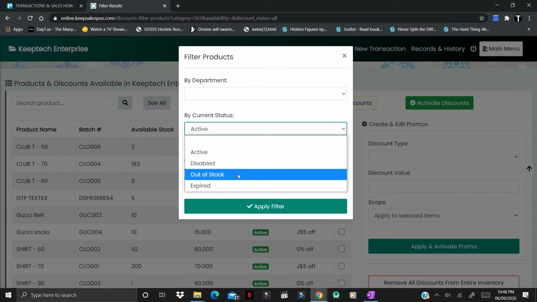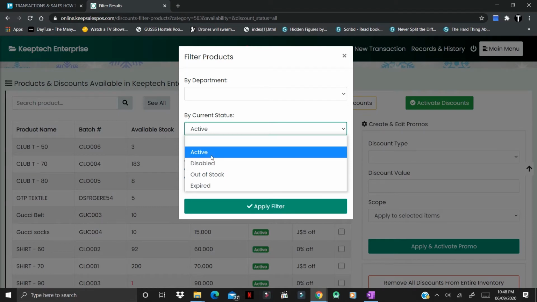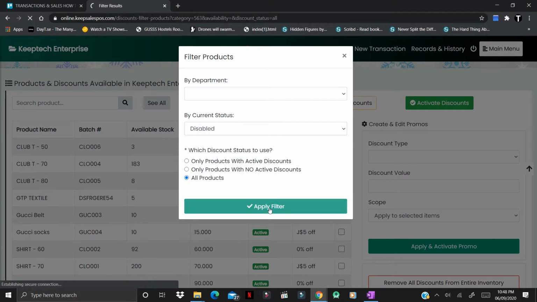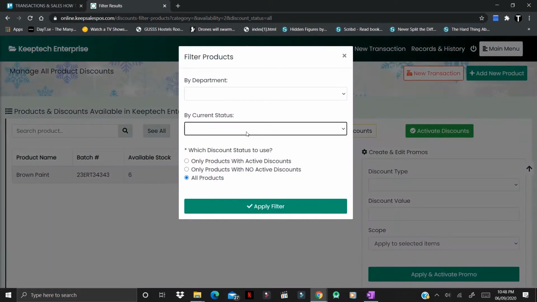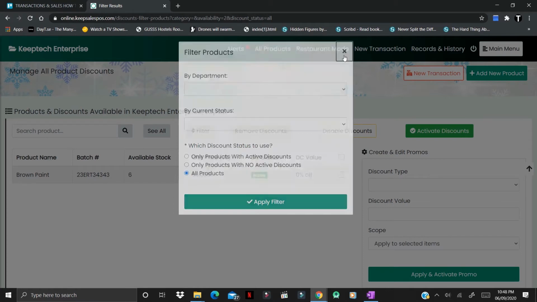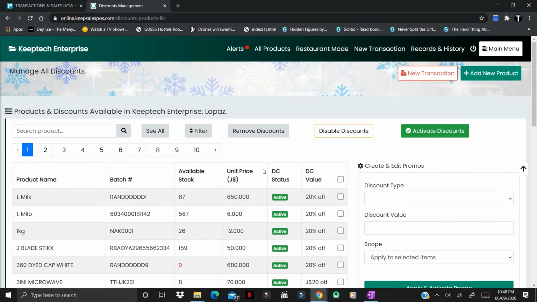You can also look at all items that are out of stock or expired, so we can filter any of them as well. When you choose any of them, you click on apply filter to give you exactly that. So that is all for filter. Let's click on see all. Now we move on to the next feature, which is remove discount.